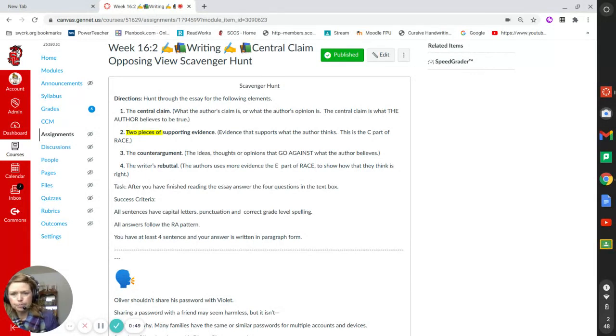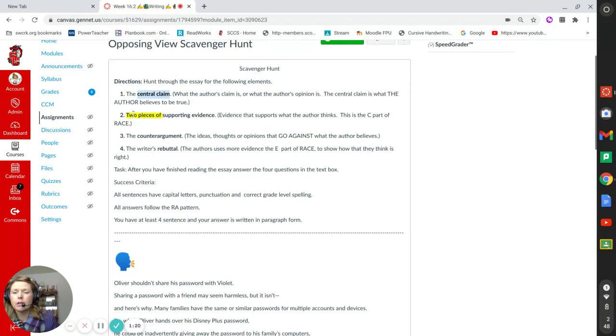A lot of times, the central claim will always be in the very beginning of the essay. Oftentimes, it's the first sentence. We also call that a thesis statement sometimes, okay? And that will be coming your way here soon. But if you're ever wondering what the central claim is, a lot of times if you read the first sentence of the essay and you read the last sentence, that oftentimes will help. It's always in the introduction, okay?